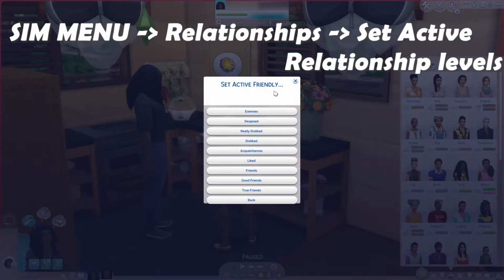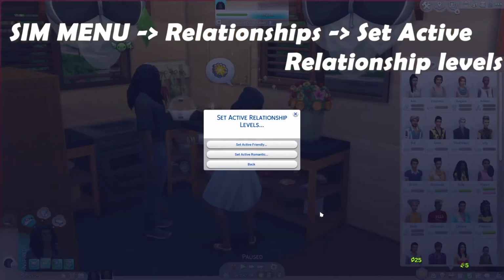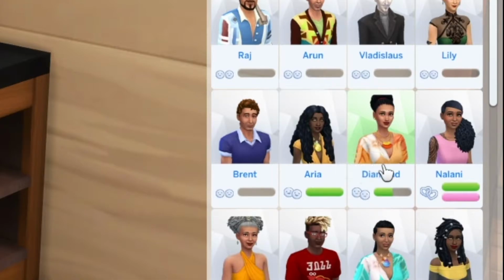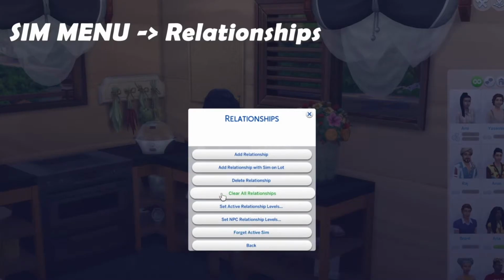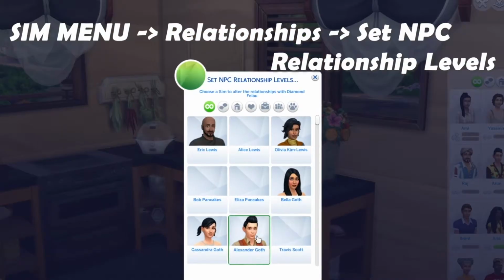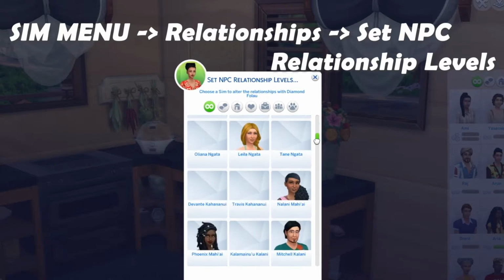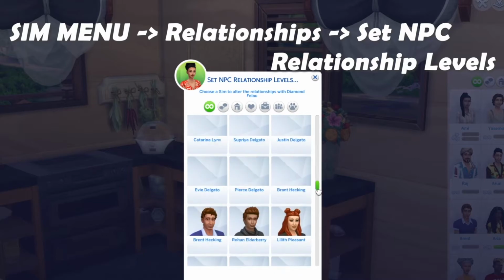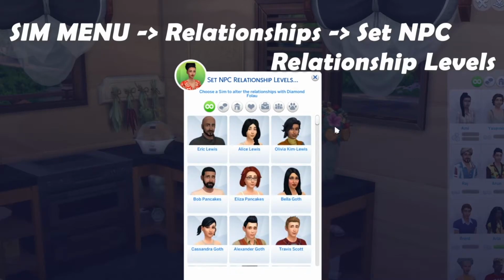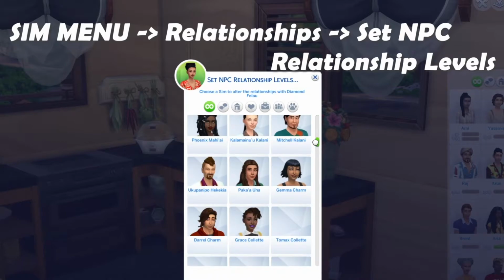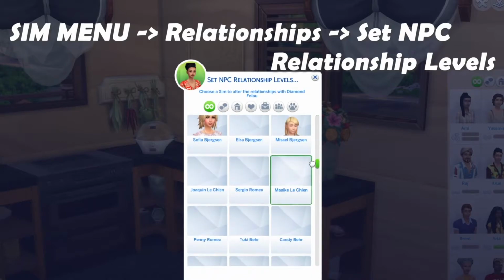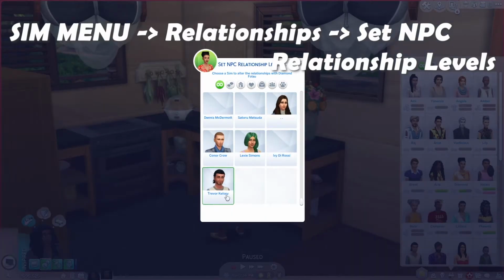So if you set active friendly, here you've got the whole list. And acquaintances is where they are right now, so anything after that is of course positive, and this way is negative, of course. So let's say we want them to be friends. So yeah, you can see here now that they are indeed friends. You can also just forget the active sim, clear all relationships, etc. And she can actually alter her relationship with other NPCs in the world. So this is a list of all the NPCs that I have in my current save file, and she can alter her relationship with any of them. So let's say, I don't know, we want this lady to be friends with Trevor Kelsey, for example.